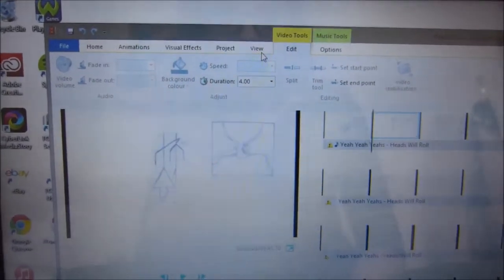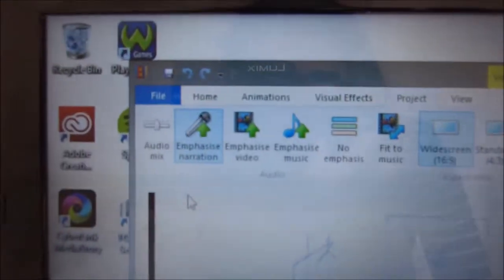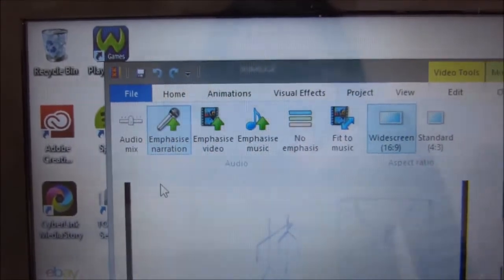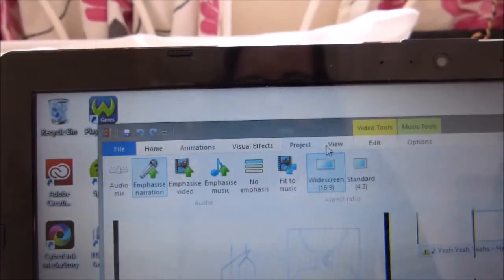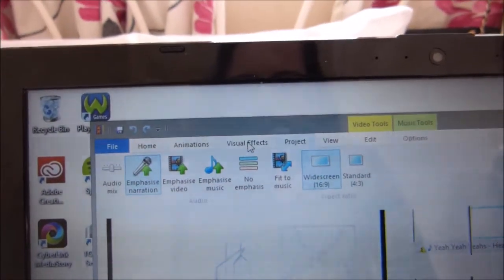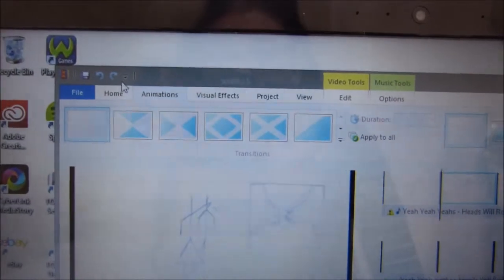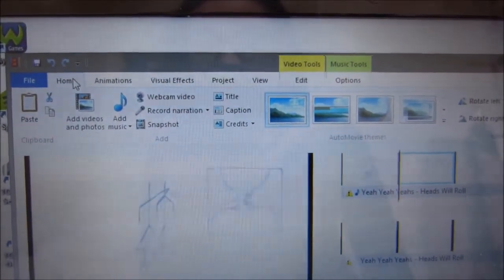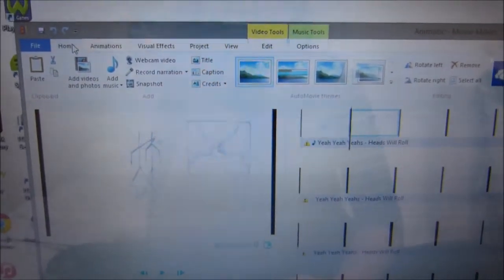And then you also have the ability to do other things such as emphasise different parts of the video, and you get visual effects, which I haven't really used because I didn't need them, and you can also do transitions, and then it's also really easy to upload to YouTube and stuff, so you can get it onto your blog straight away.